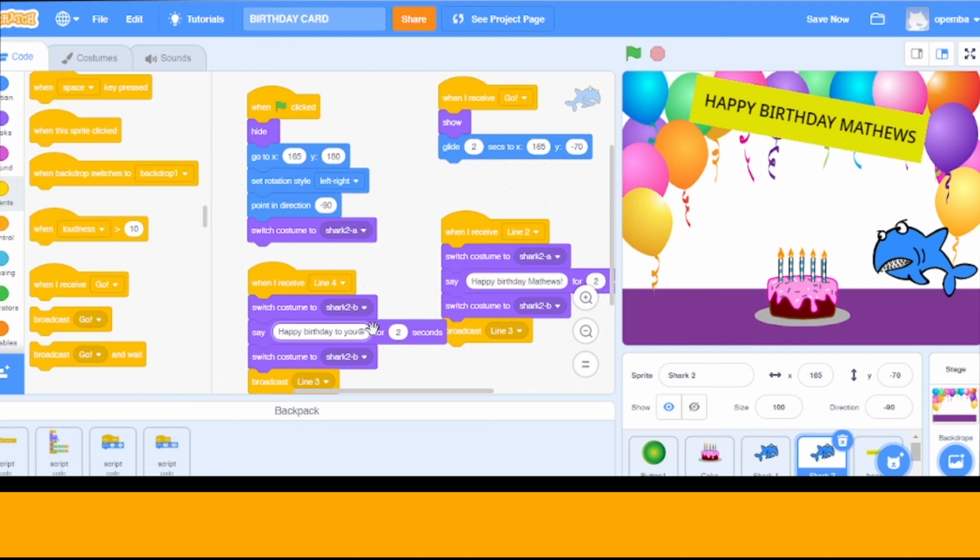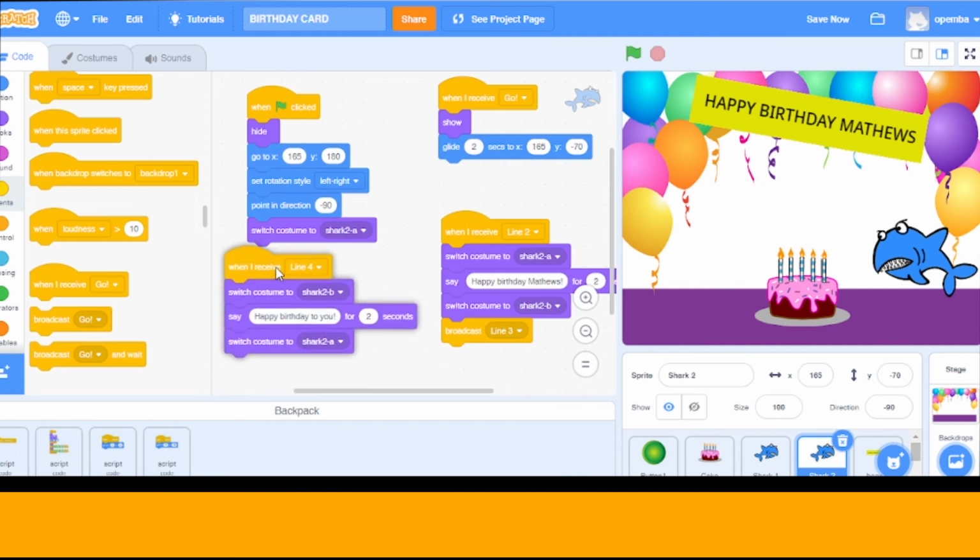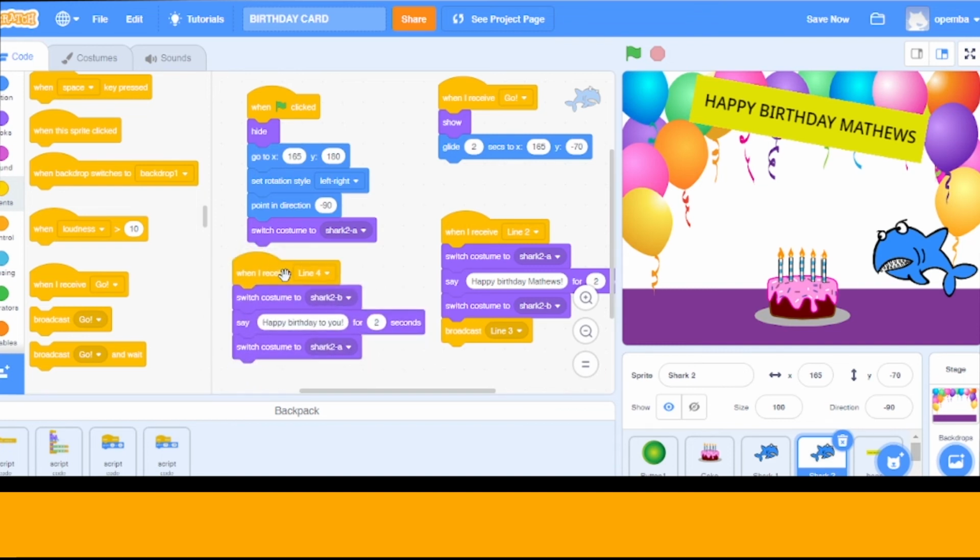To you. Sorry. To you. And it's for 2 seconds. Then I'm going to switch back to costume 2A. And then I am not going to broadcast anything. So I remove that broadcast section. You see, that one helps me move very quickly. And I'm already finished. I've already completed with that.